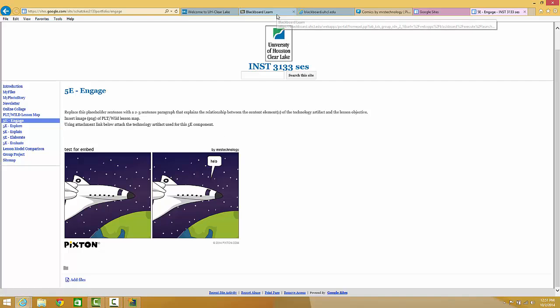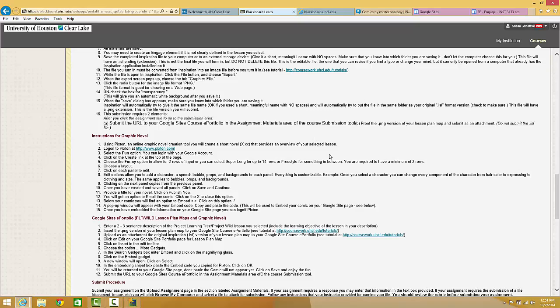Before I get into how to embed, you're probably thinking, what do I have to put in my graphic novel? What is it about? Basically, the instructions just say you will create a short novel, which is a comic, that provides an overview of your selected lesson. Since this is just an overview of what you're doing, think about something that you could show in your classroom about your lesson. If you're doing something on the wildlife coins, maybe you could have it take place in a museum and your characters could be talking about the coins. Just be creative. Don't overthink it. Just do the best that you can, okay?